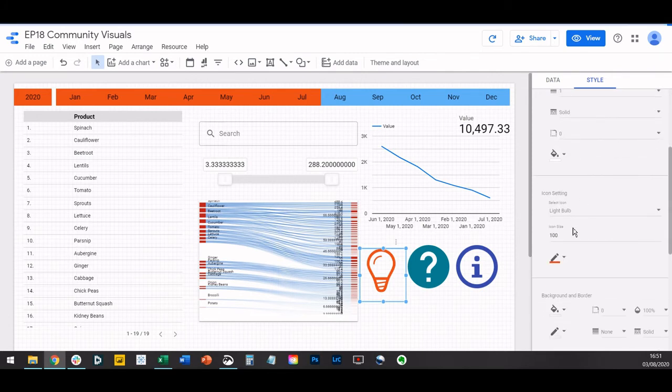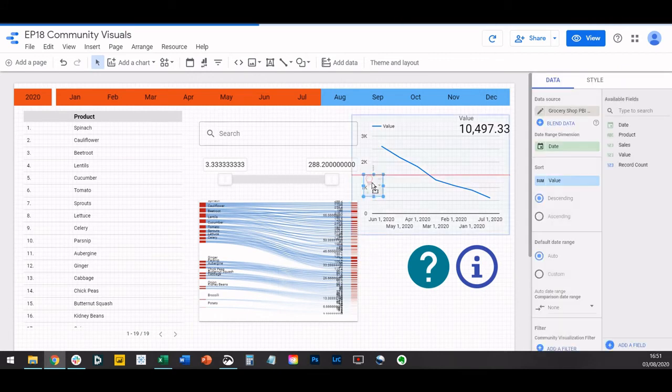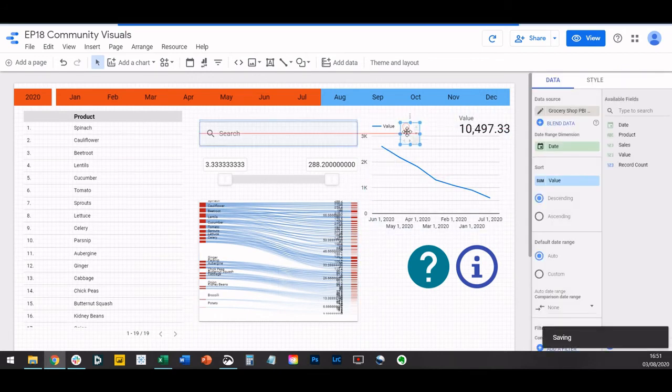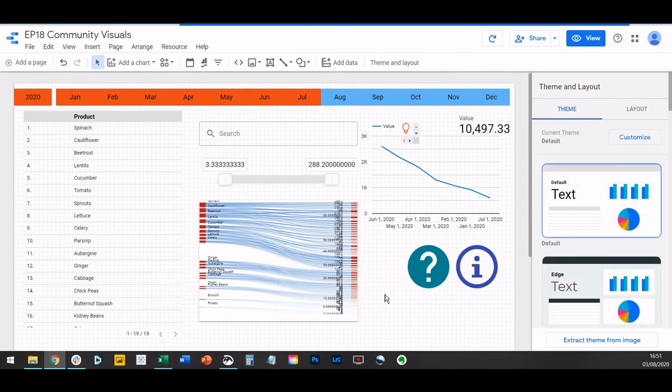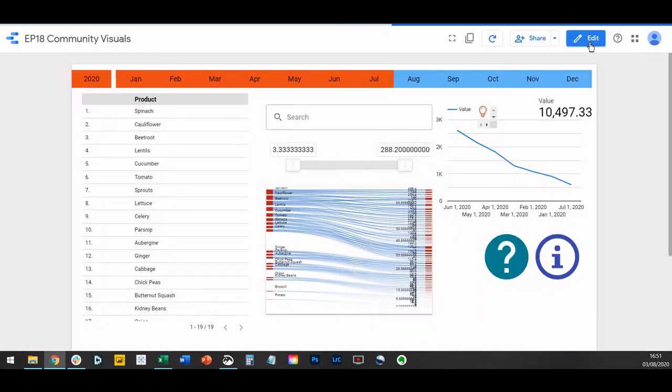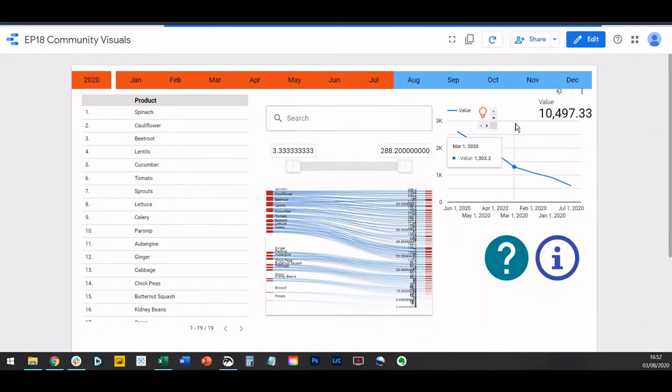So icon size, let's put that to 20, maybe 25, of course, with the original size. Just going to make this a bit smaller. I'm going to bump that up here, and it can be a good way of showing, okay, what does this chart actually mean? Well, let's go and have a look. So I'm going to click on View, and now I'm in View, I can now hover over these.